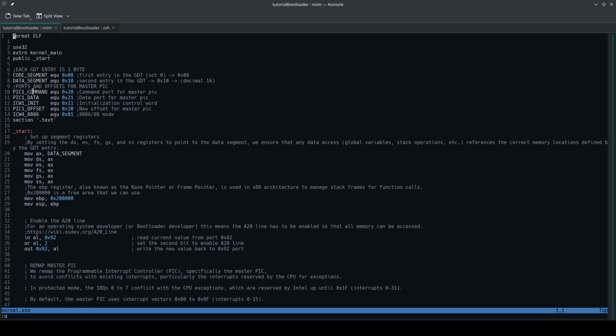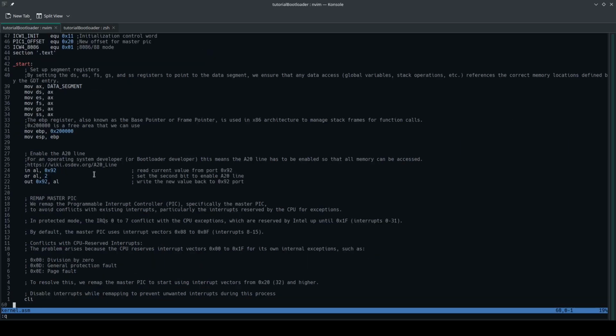We have the command port for the master PIC. We have the data port for the master PIC. And then we have the initialization control word, which is 0x11. The new offset where we're going to put the master PIC. And then the 8086 mode word, which we put in the initialization control word for 8086 constant. So let's start the process.